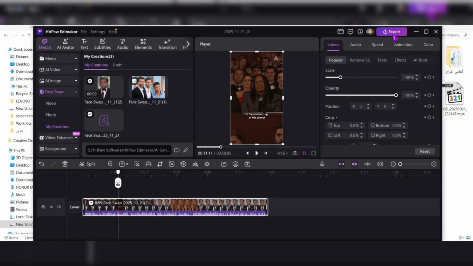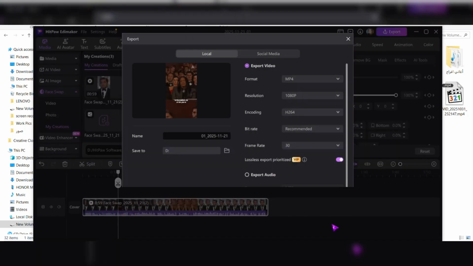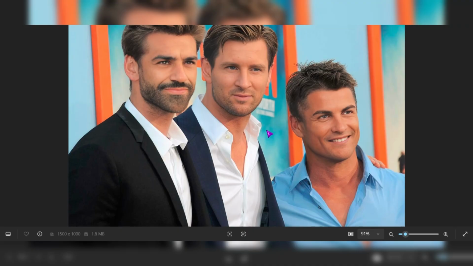Now I can export it on my device and click on export. Now we explained all about face swap in the Edimakor app, and it's an amazing result.